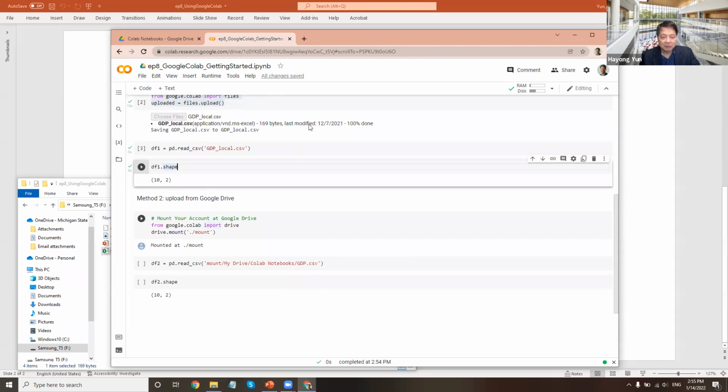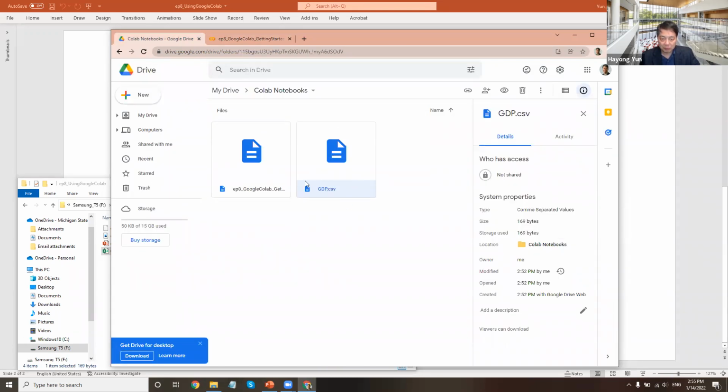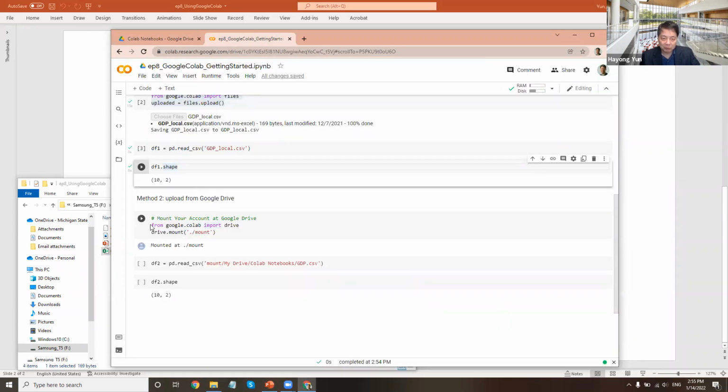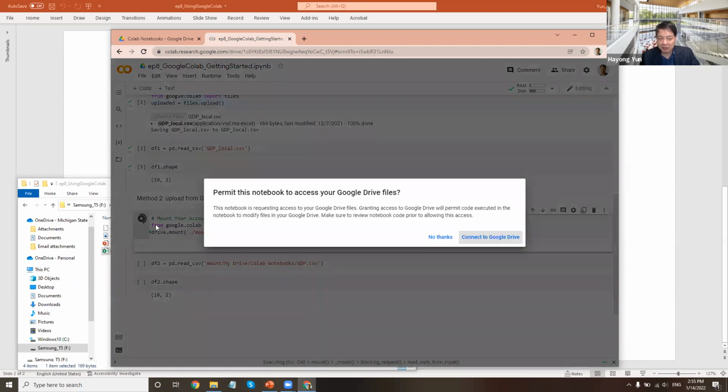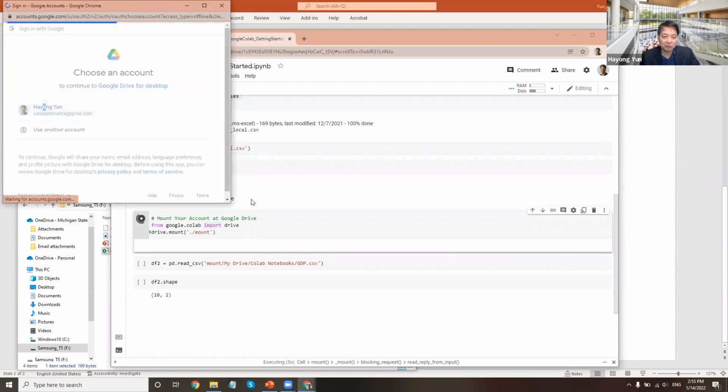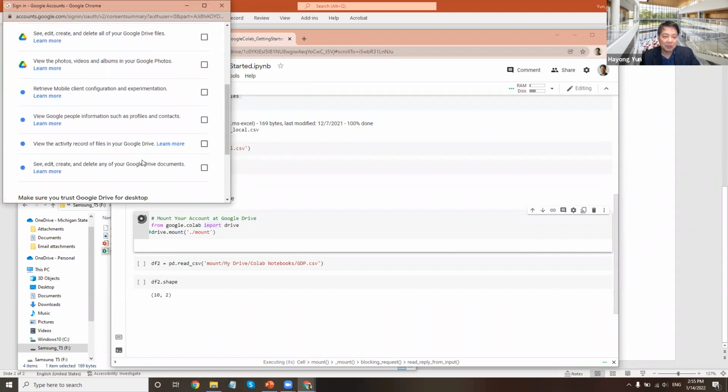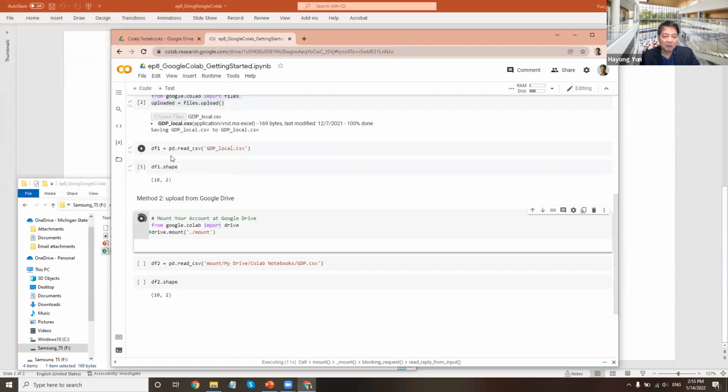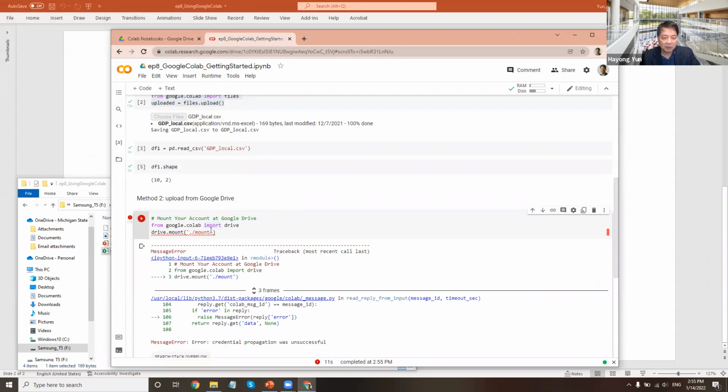Another way of doing it is that if you have a file on Google Drive, which I just uploaded, a GDP.csv file, and if you want to use that, how you do it is that from google.colab import drive, then on the next line, drive.mount, and then /mount. So this is where, in the Google server, you are locating where your data is, your root directory is. So if I click this, what it will ask me is to connect to Google Drive. I'll say yes, please do. Okay. And I'll say continue. Okay. All right.